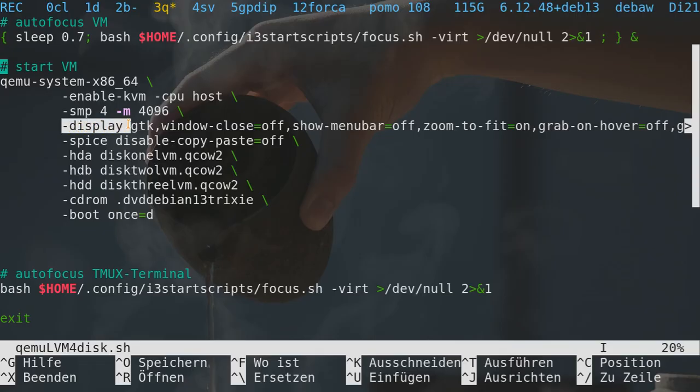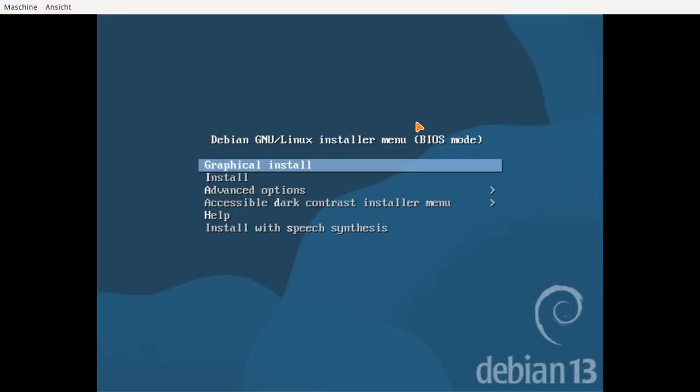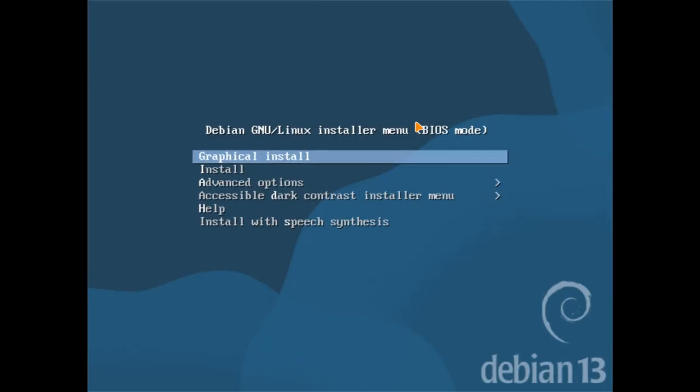And then here are the display options. Display is GTK. This means give me a GTK window, a real window with the machine. I can also start qemu in the background without a window and log in with SSH if I set up this. Window close off is good to make sure that you don't make the mistake and close the window. Show menu bar off just hides the menu bar in the qemu window. I can show you with Ctrl Alt M, you can show the menu bar, this one, okay.